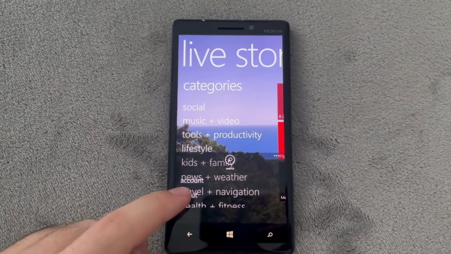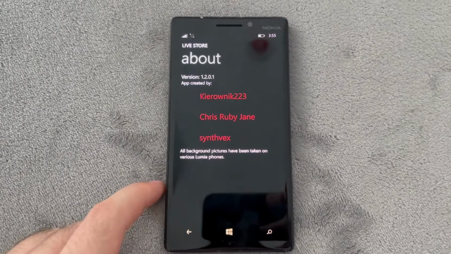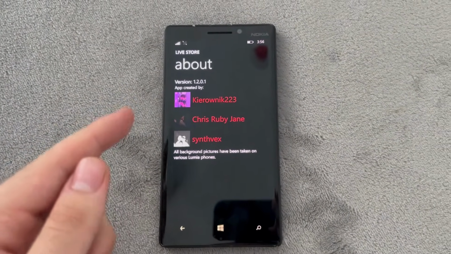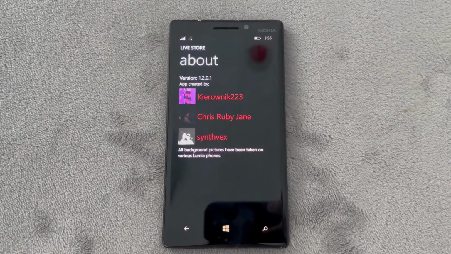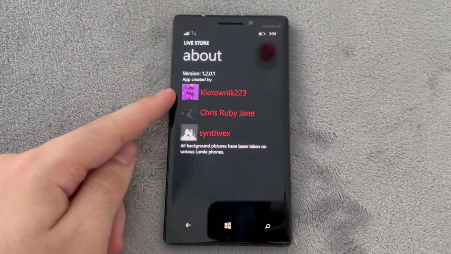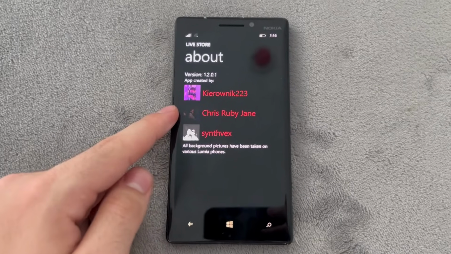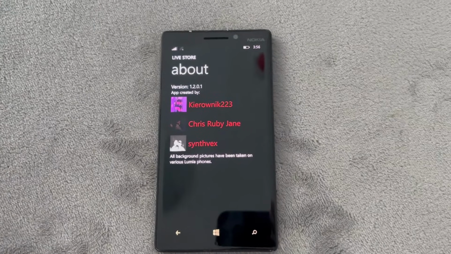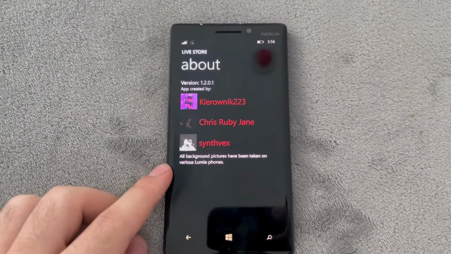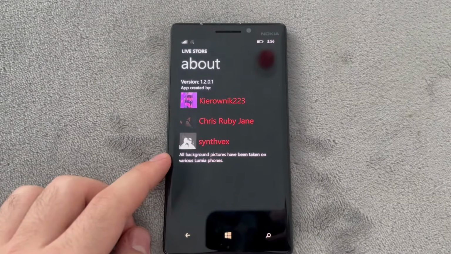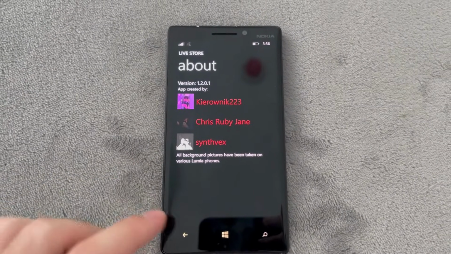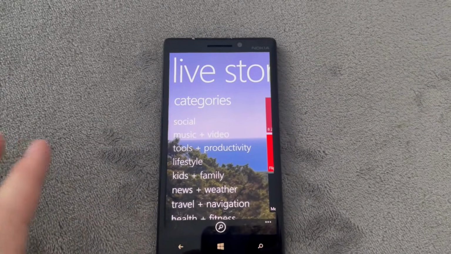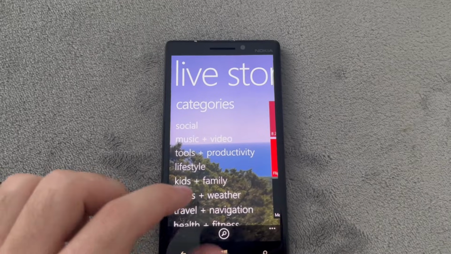You got your about page over here, which we will check out first, so you can see who created LiveStore. So this is the latest version as of recording, 1.2.0.1, and then you have these lovely people who created LiveStore: Kiero Wink 223, Chris Ruby Jane, and Synthvex. Apologies if I said any of those wrong. And you can even see those images that loaded are images from Lumia phones, which is cool, which means every time you restart the app, the image from the background will actually be changed, so it's pretty nice.